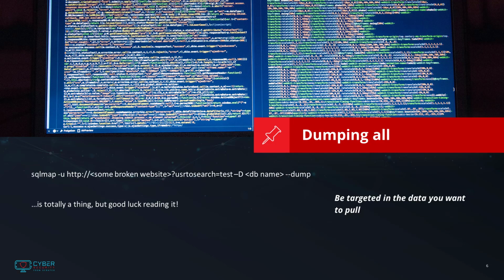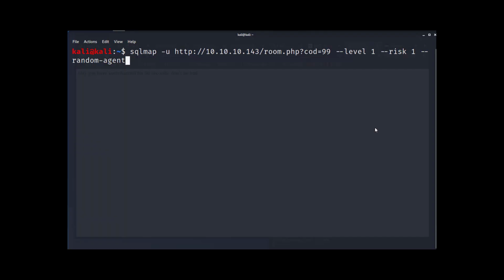There's also a --dump option, which will simply dump the entire database or something if that's what you want to do. That's not the most readable thing in the world. Go for it, but it's kind of hard to parse. Really being a little more targeted in the data by enumerating tables and columns and targeting which specific data you want is kind of a better way of going about using the tool and getting the information you need.